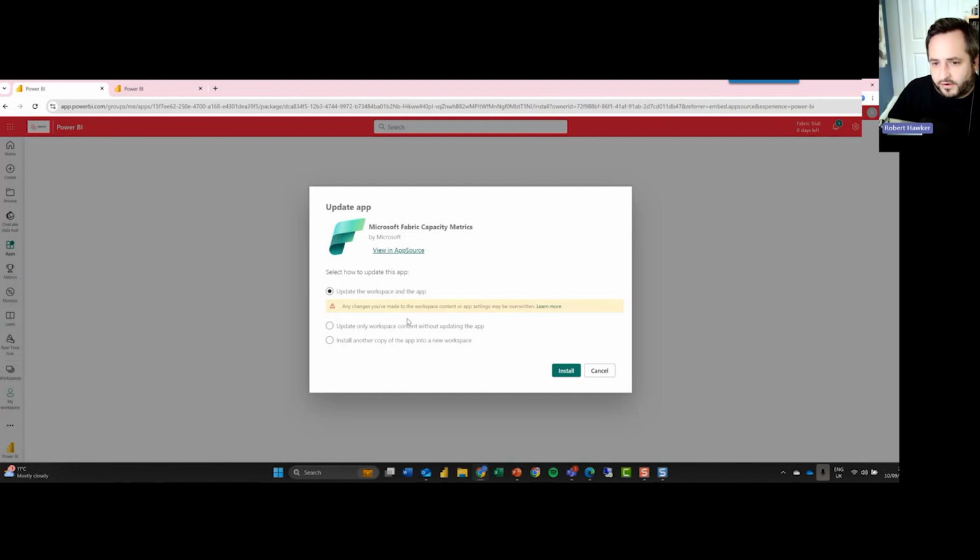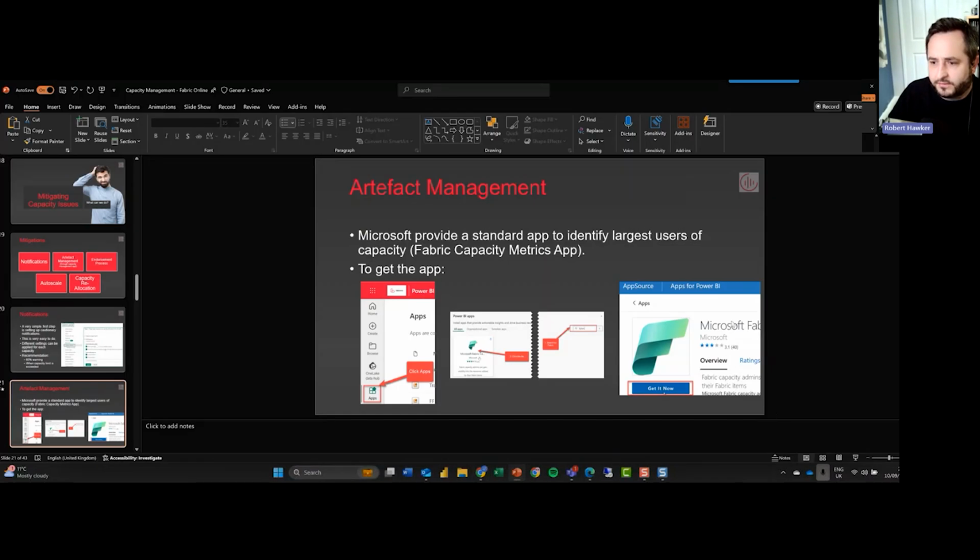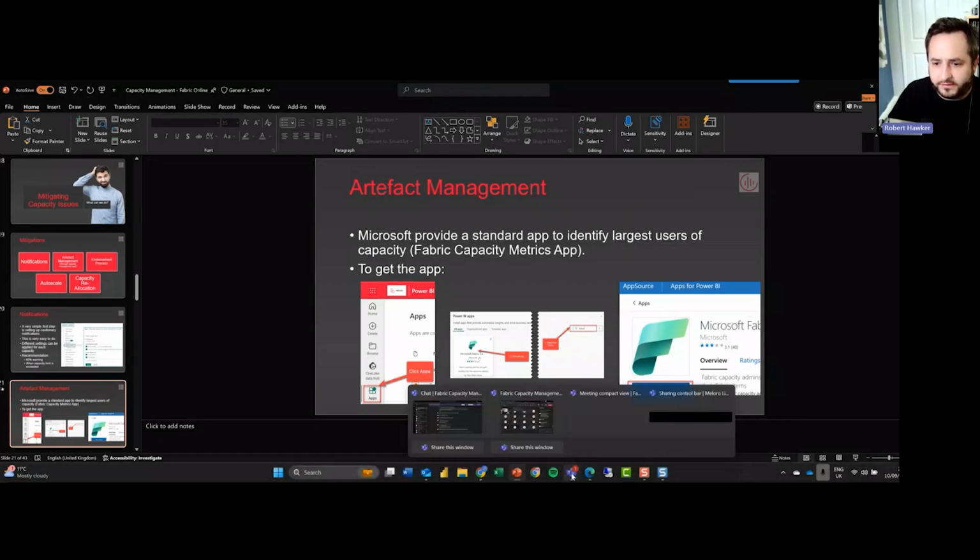But this is the process that you would use, and you just simply need to paste that capacity ID that I showed you, so this thing up here, into the app when it tells you to do it. So that's how you get the app itself. And then what we're going to do now is just go through what that app looks like, and how you might use it to look after your capacity.